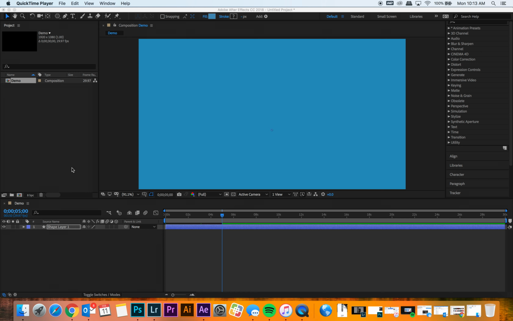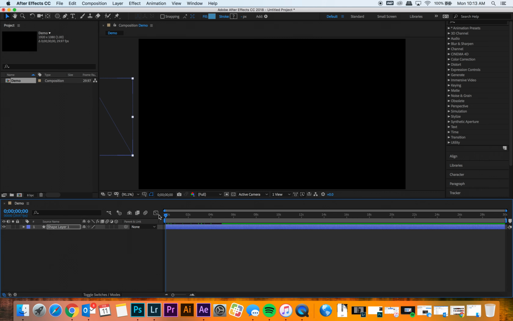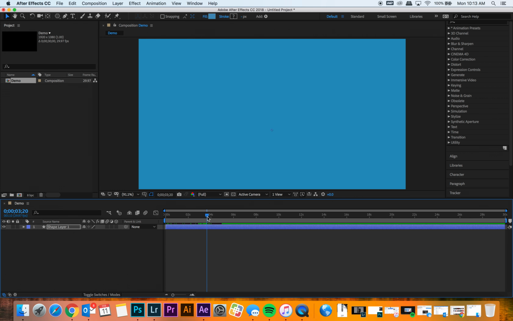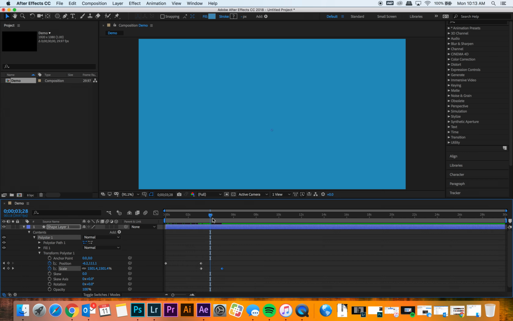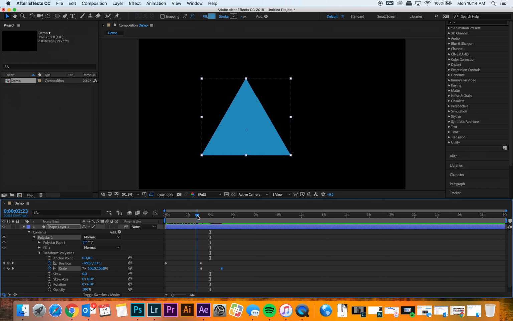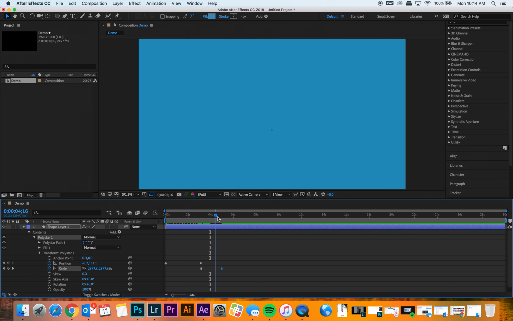Demo, we're going to learn how to have multiple layers in After Effects. So right now what I have is a triangle that's going to come from the left, stop in the middle, and then grow rather quickly. So I scaled it. If we look at our keyframes right here, we can see my position goes from one to the other, and then it starts scaling pretty quickly.